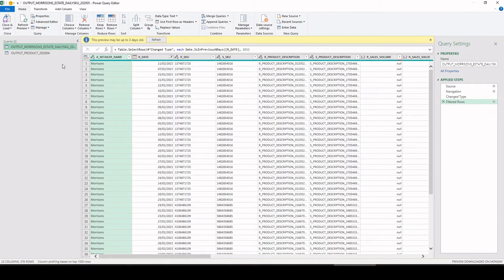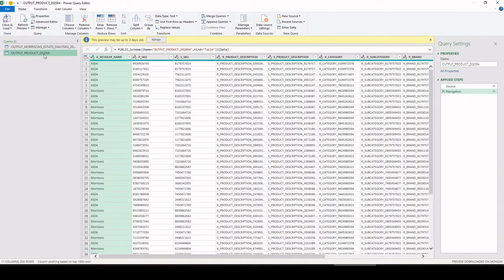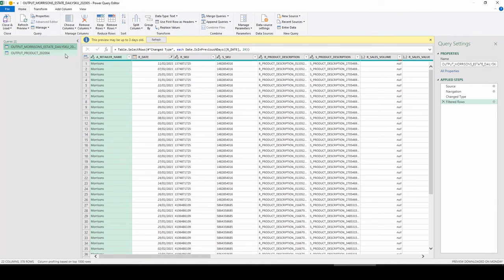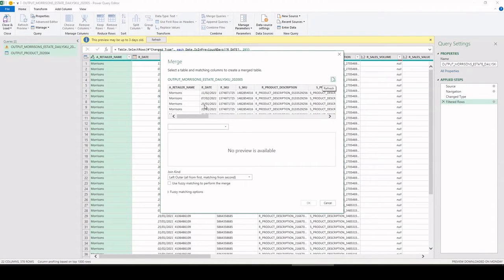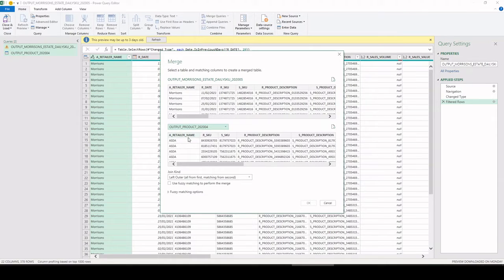They're not joined together. So to join them together, if you hold down Control on the keyboard and then select the original table, we can then click on the Merge Queries option, and we've got the Morrison's estate in the top, and we select the product table. We're going to join these two together. We need to select the columns that we're going to join on, and so joining to the product table, you do that on the retailer name and the retailer SKU.